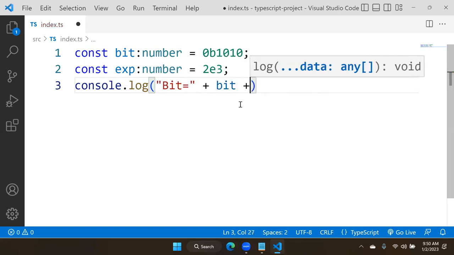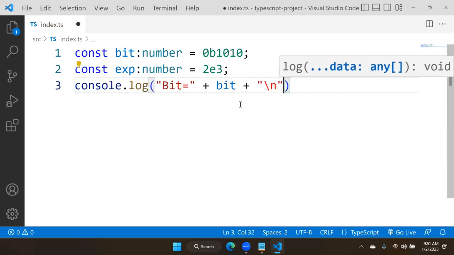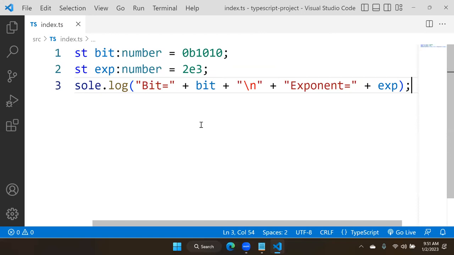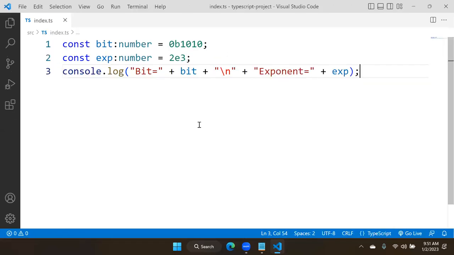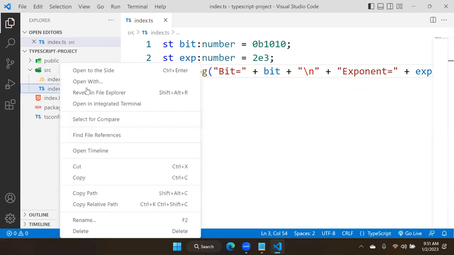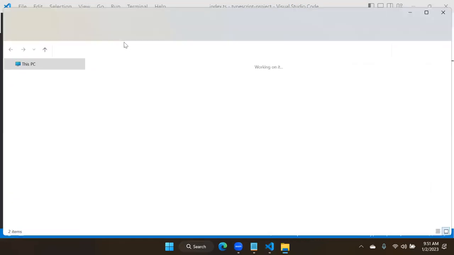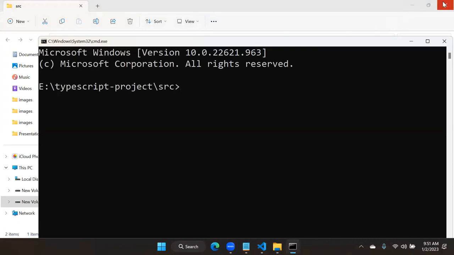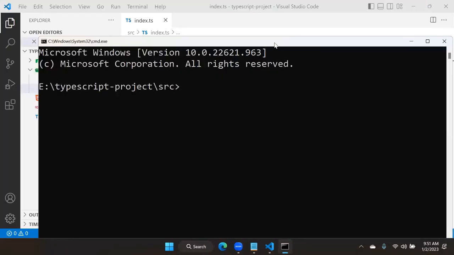And in the next line, I'm accessing exponent. Exponent is equal to exp. I'm just printing those two details. Now, you can run from the command line, but just for your understanding, I'm opening a new screen and compiling. You use the terminal to compile. Already you know it.